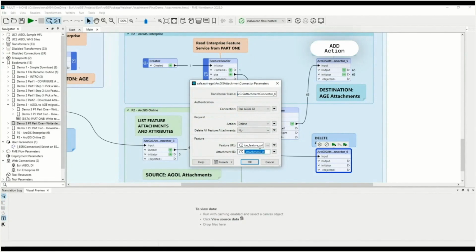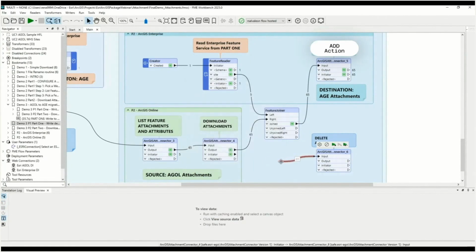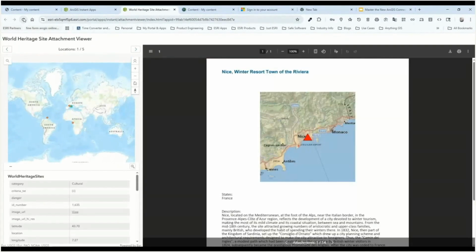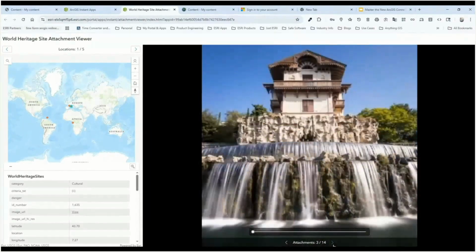To demonstrate these results, I will use the ArcGIS Enterprise Instant App Template Attachment Viewer to see the results of our migration. We see the 5 features as well as the attachments that we added earlier in our workflow.